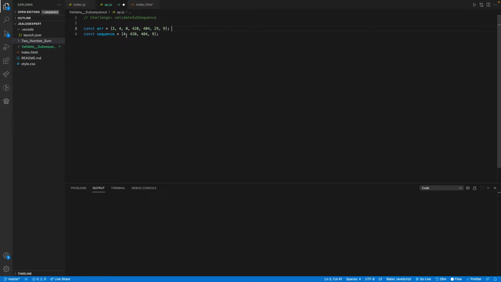If we notice, these are not adjacent, but they are in sequential order, meaning that they are in the same order, which is what we're looking for. So we're going to declare a function. Actually, I'm going to use a fat arrow ES6 syntax. We're using the constant isValidSequence. That's the name of our function.